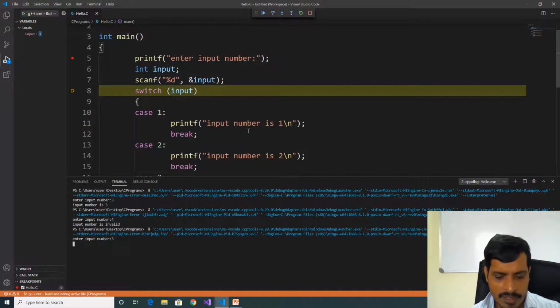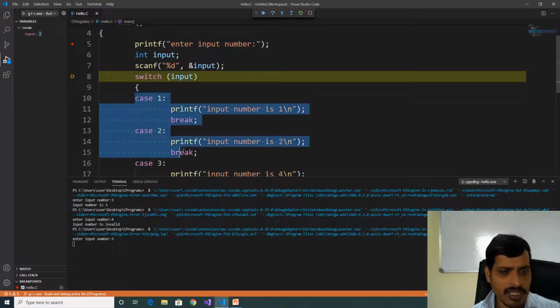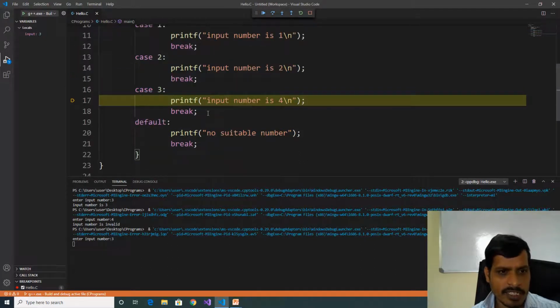Enter. Here what is happening? We are passing switch of 3. That means it will not check these two. Directly it will go to case 3. F11. Now the cursor came to case 3. Here printf input number is.